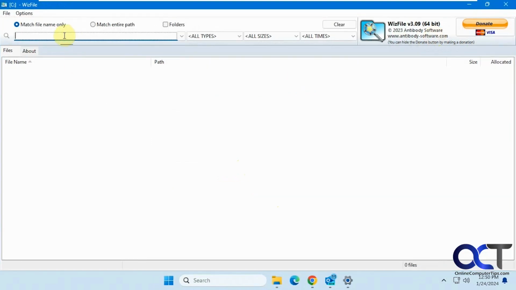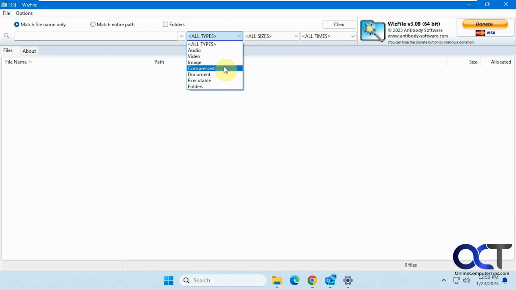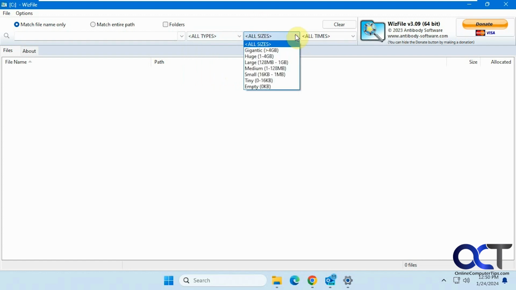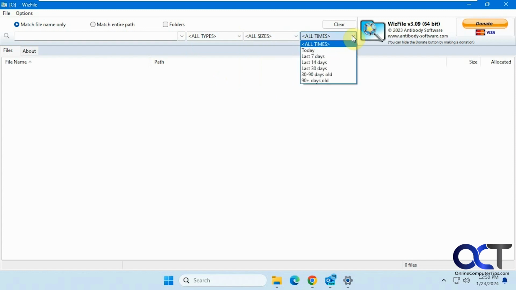Okay, so now we have the options here to match file names, match entire path, and show folders. And then here are our filters, if you want to filter by these types of files only. It does a pretty good job. Sometimes if you do document, it'll find some things that aren't really documents. Then sizes, if you want to filter on their size, and of course their dates.